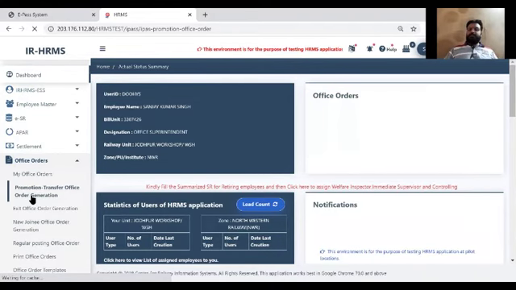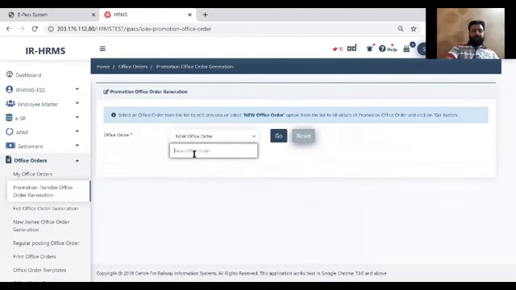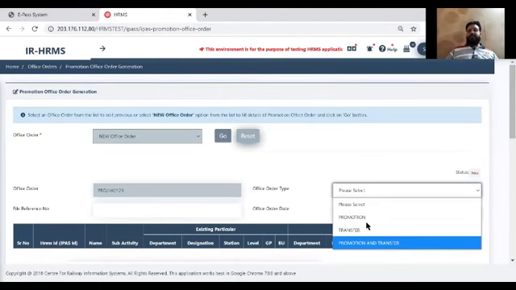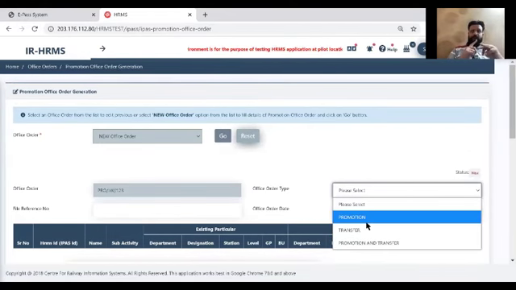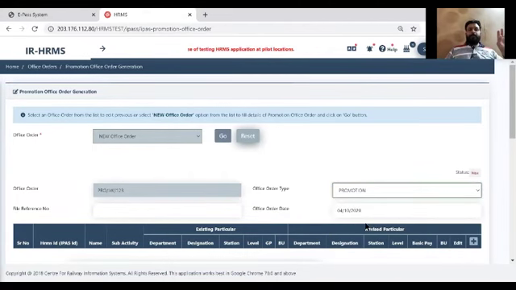So now the process will be exactly the same as other office orders. We need to give an office order number, whatever the formula is in my unit. Then I need to select out of these three options: promotion, transfer, or promotion cum transfer. For all three, we have to give a proper reason for transfer or posting of the employee. So I'm just adding one example, adding one employee here.